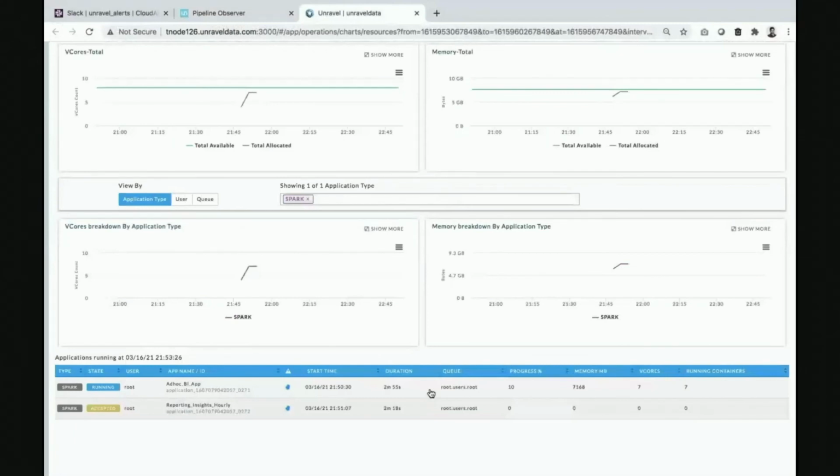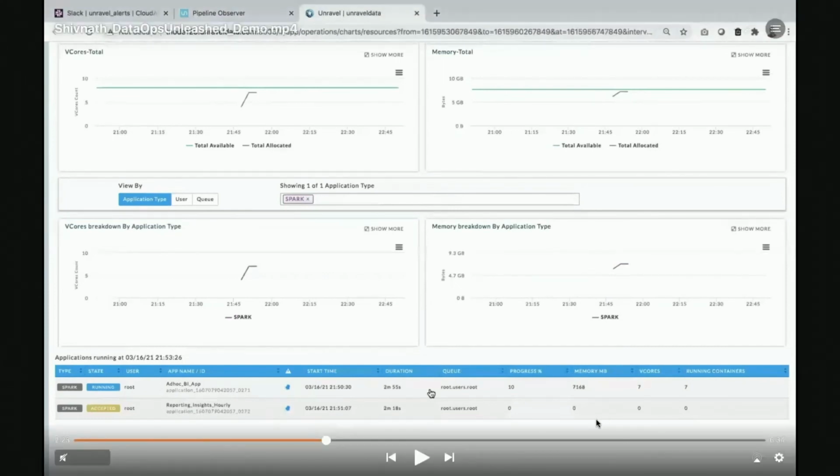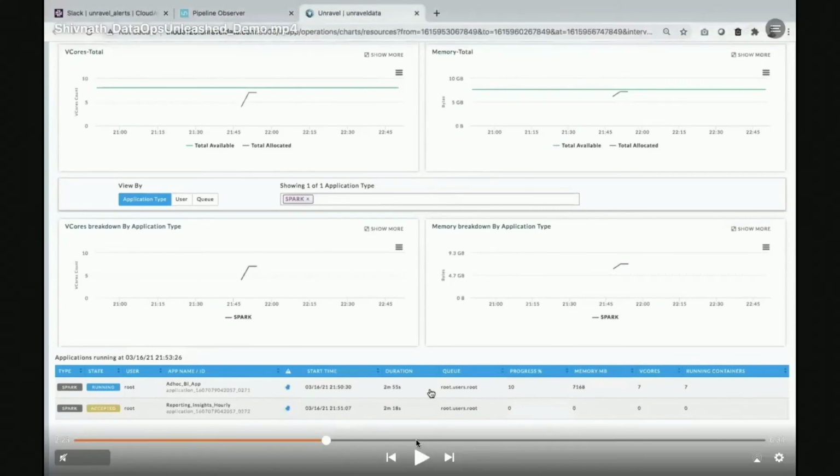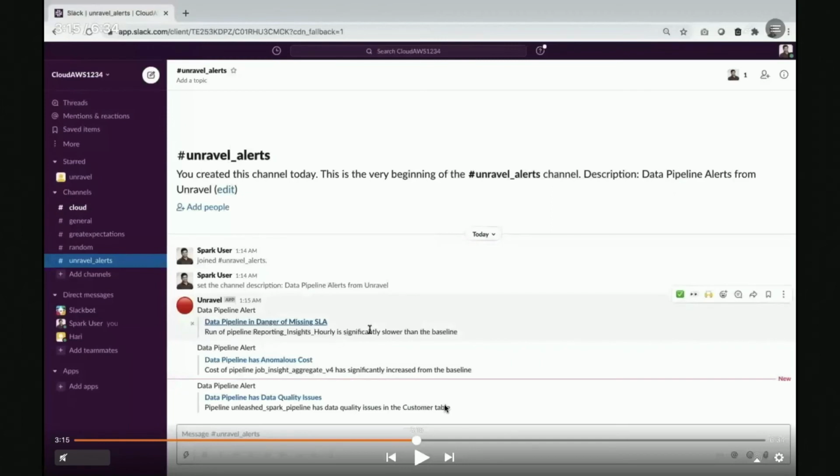So notice how very quickly going from running a lot of different pipelines, understanding which pipelines are having a problem, and then understanding why that problem is happening, everything can be done intuitively using the pipeline observer interface and served up by a Slack chatbot. Let's check out the next problem.